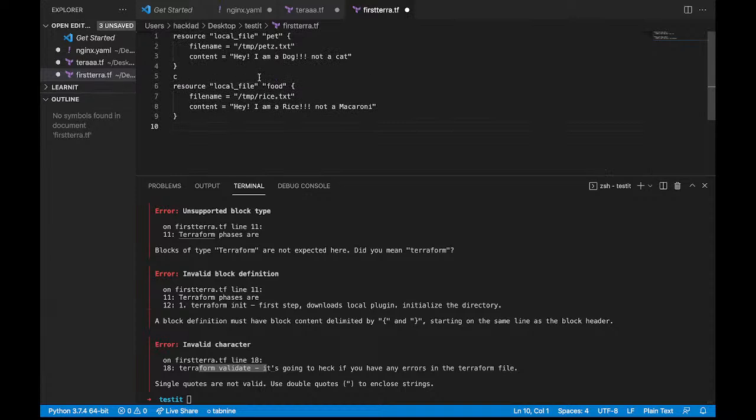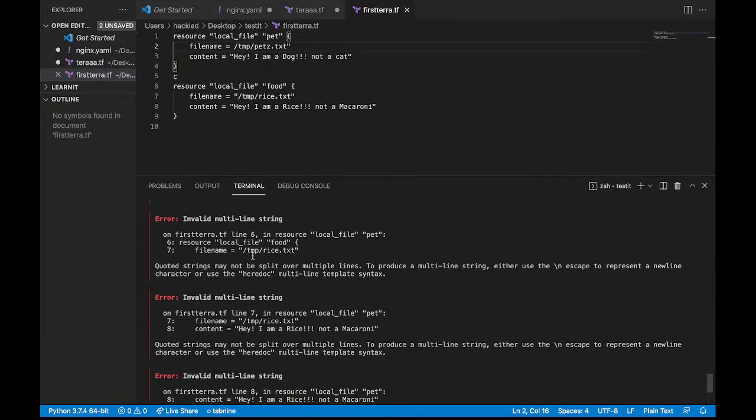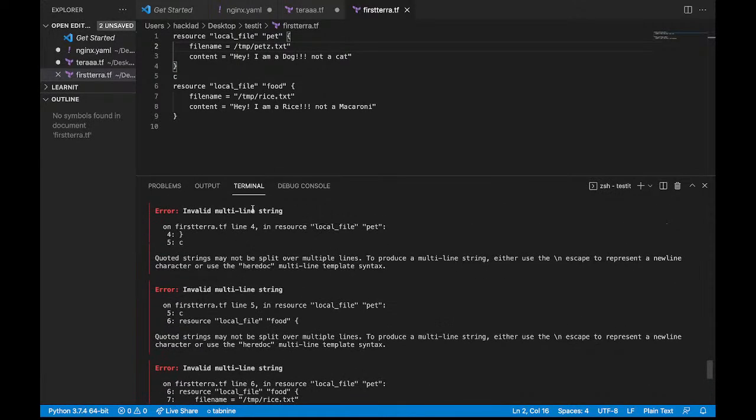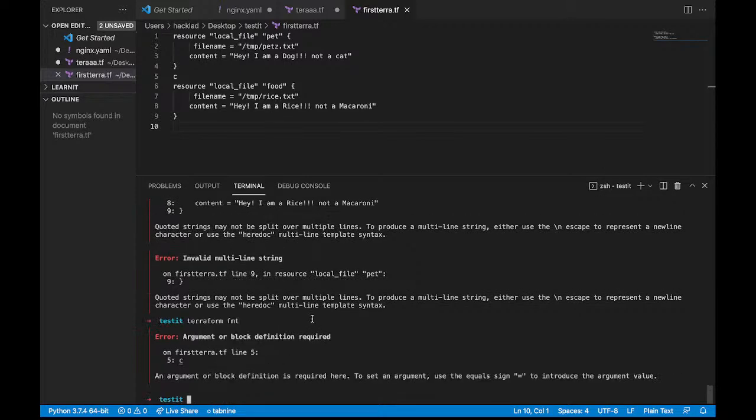So for example, let's remove the double quote here. So we do our Terraform Validate again. It's going to bring errors. You have to make sure you make it clean and nice. So let's assume we have a space here, for example. So the Terraform format. Okay, let's include our double quotes. Let's save it. So Terraform format.